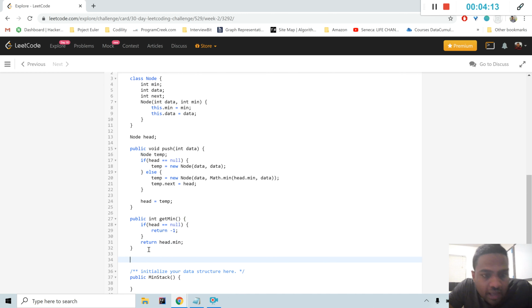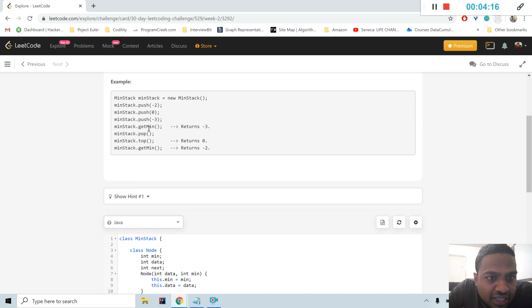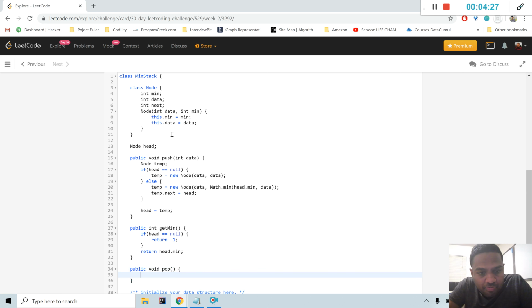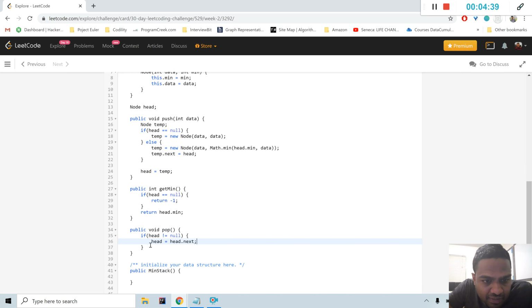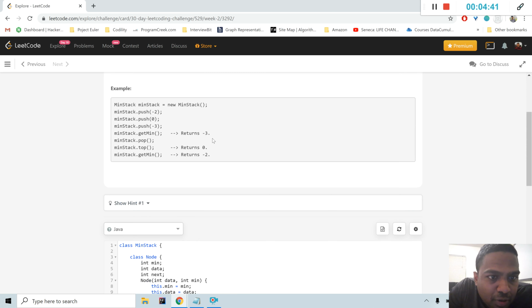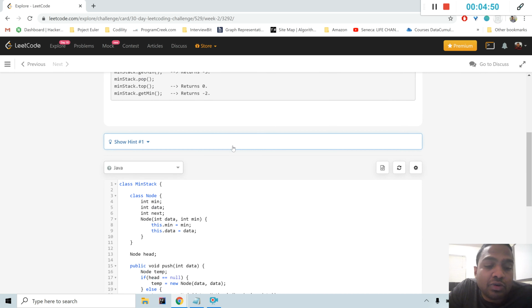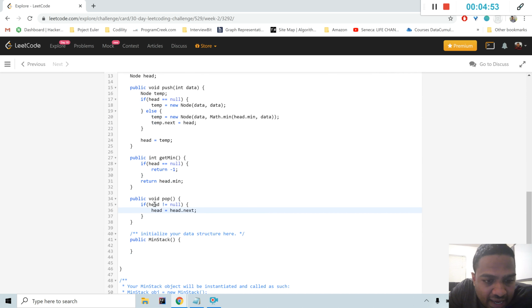And then what is the other method? Pop. Okay, let's see the pop. Public void pop. Okay, if head is not equal to null, head is equal to head.next, right? That's all this pop does. The pop removes the element on the top of the stack. So I'm checking in the pop that the head is not null.